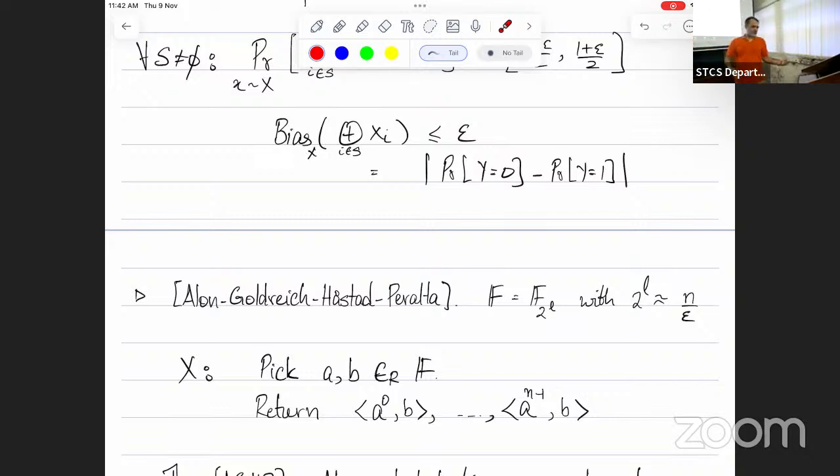Well, what is it going to be? You basically want to look at A^0, A^1, A^2, all the way to A^(n-1), powers of this field element A. But these field elements are like L-length vectors, not bits. So you just take the inner product with B at every step, so that it becomes a bit. And that's what the AGHP generator is.